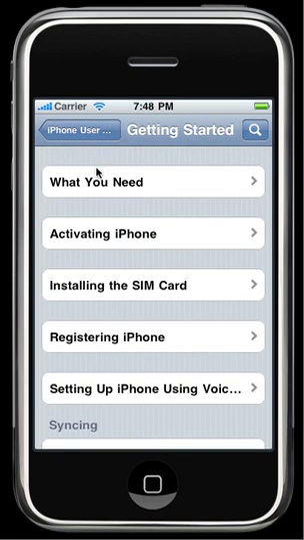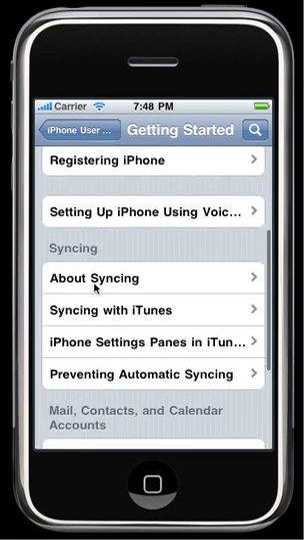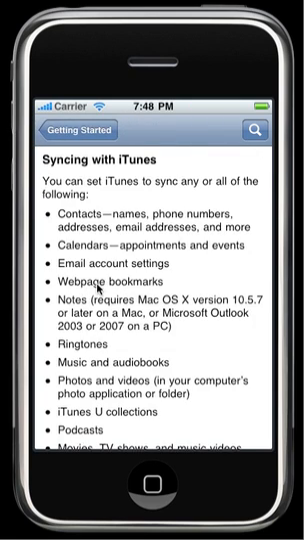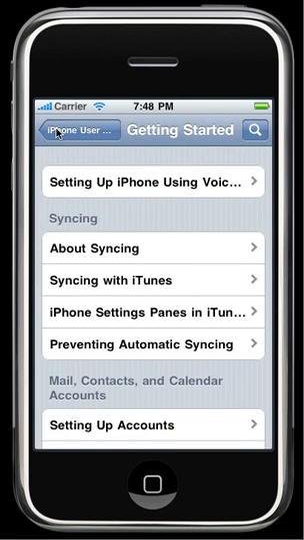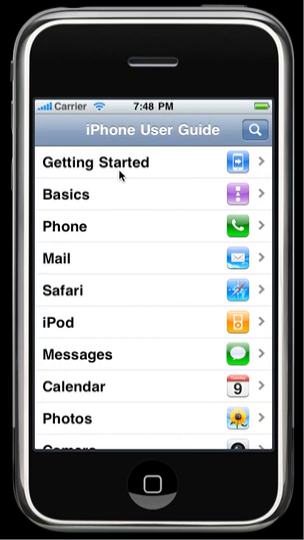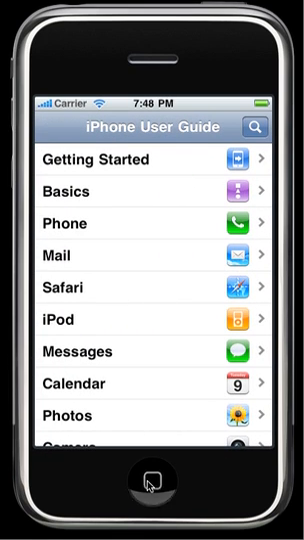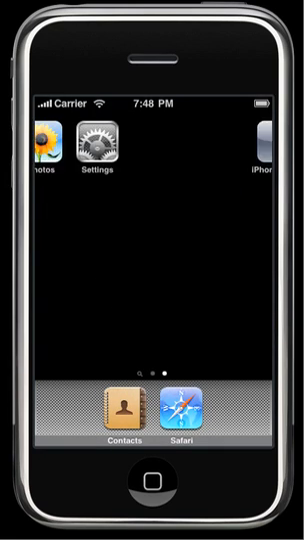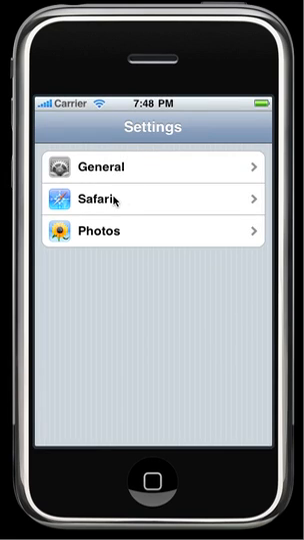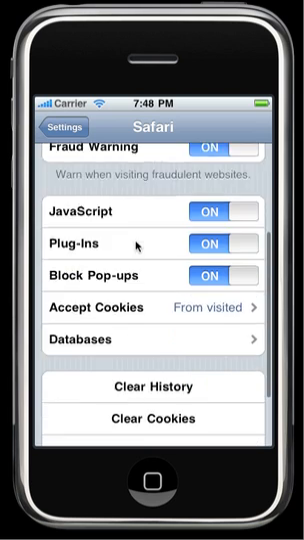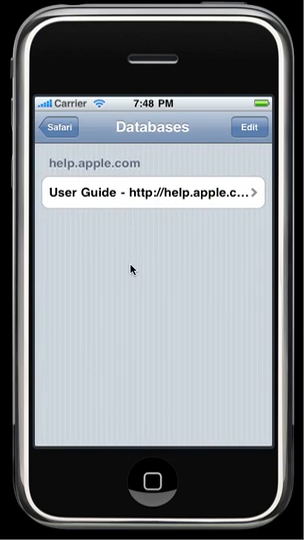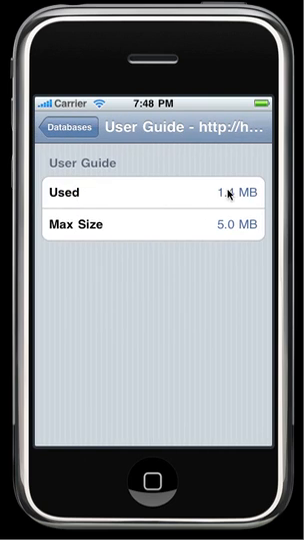So you can see here, you can click inside, and when you click these things, they highlight just like the buttons and menu items in a regular iPhone application. One last thing is, if you go to settings and look in Safari and look at the databases, this is the HTML5 database for local storage. You can see that there's 1.4 megabytes of content being stored by the user guide application.